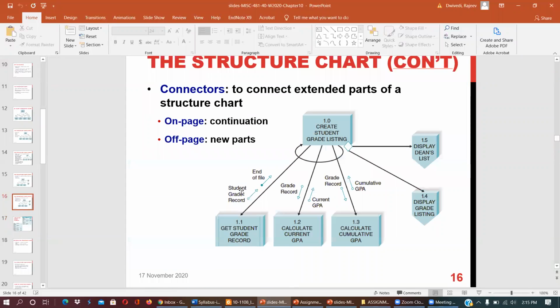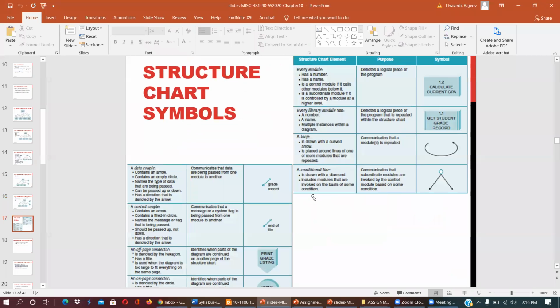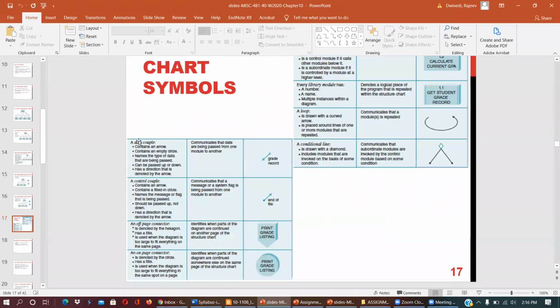So you can just look into this. Grade record here, it is going end of file. So it has both the arrow, where one circle is filled and one circle is empty. Here you can see, and in other places we don't have such things. So please make sure to distinguish between data couple and control couple.